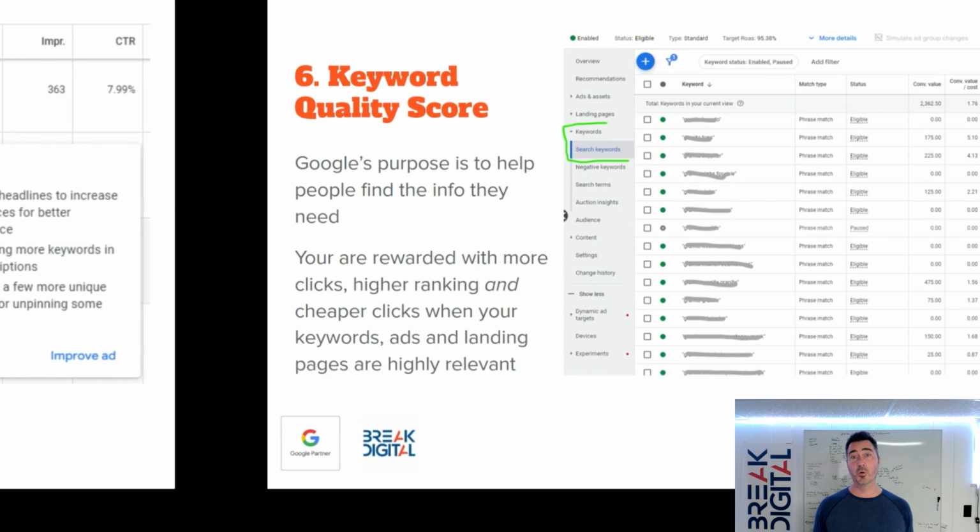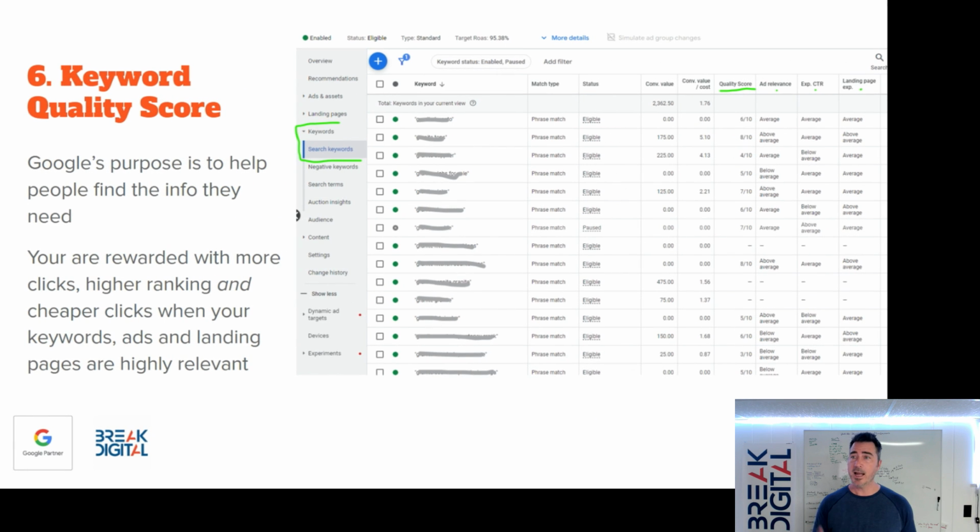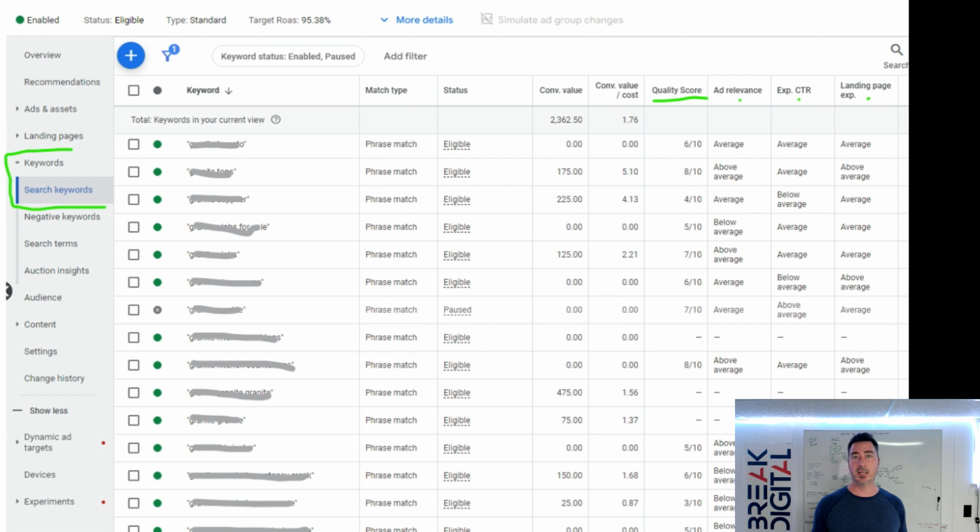Number 6, keyword quality score. Now, Google gives you a quality score. It's a score from 1 to 10 for each of your keywords. It takes a little bit to get a quality score because it is based on data. It's part forecast, part data. So in a new campaign, you might not see your quality score right away. It's a column you can turn on in your keywords report. And it's a bit of a complicated topic that I won't get into too deeply here.